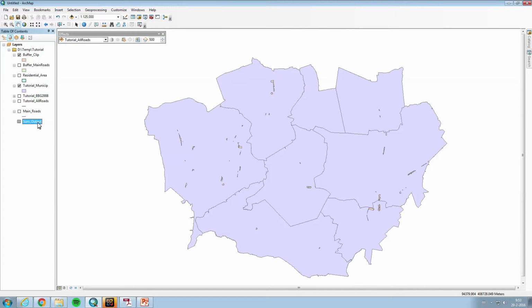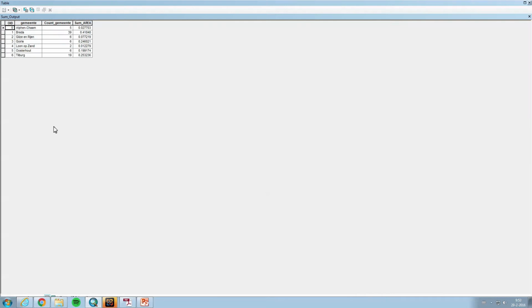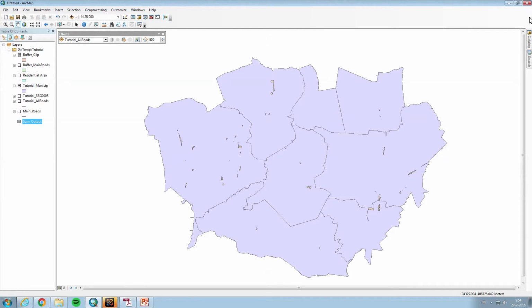And now we see that we have a sum of the total amount of square kilometers of housing zones within 100 meter of buffer per municipality. Notice that there is one municipality which has no housing within 100 meter of a main road.